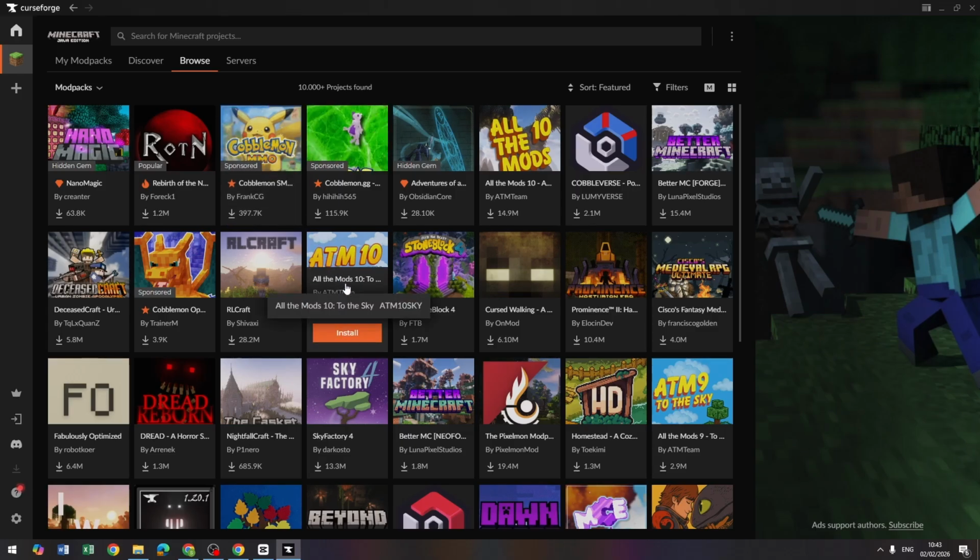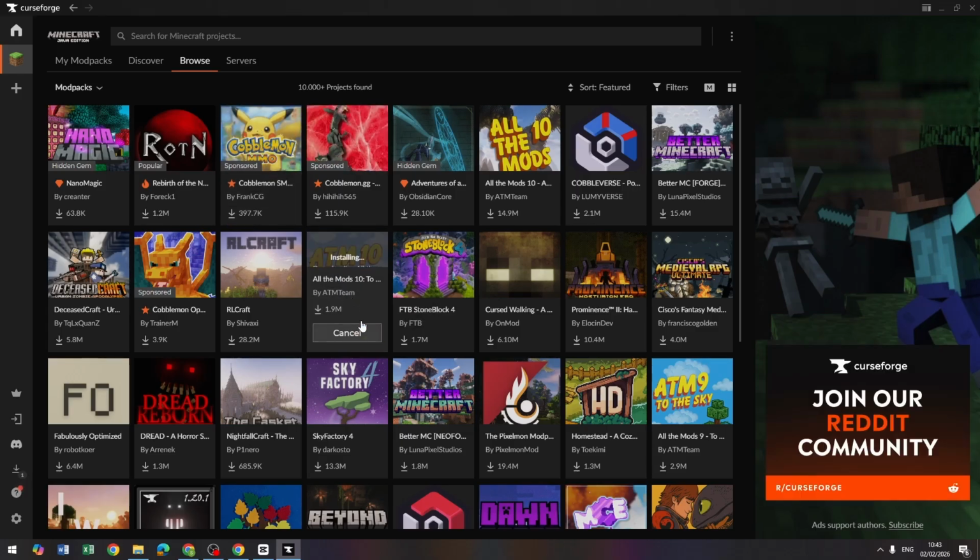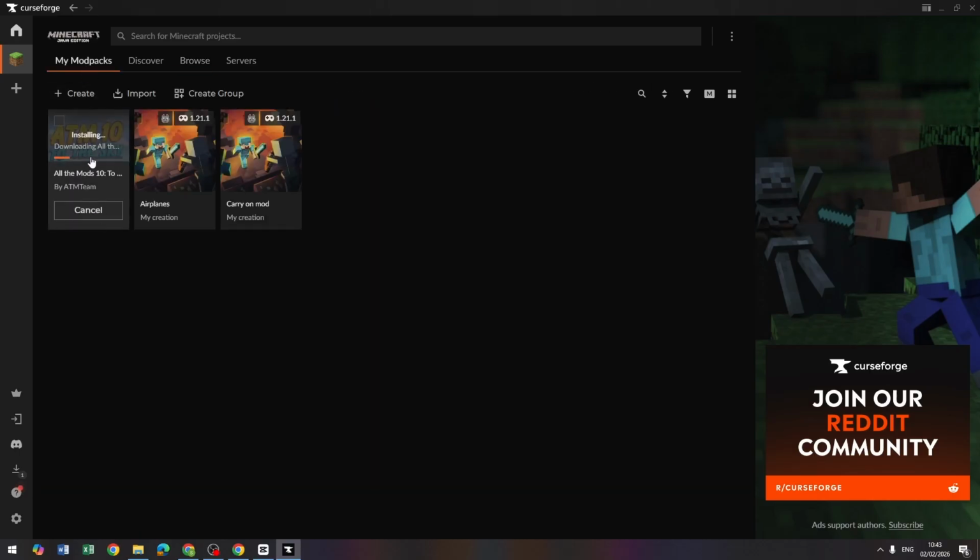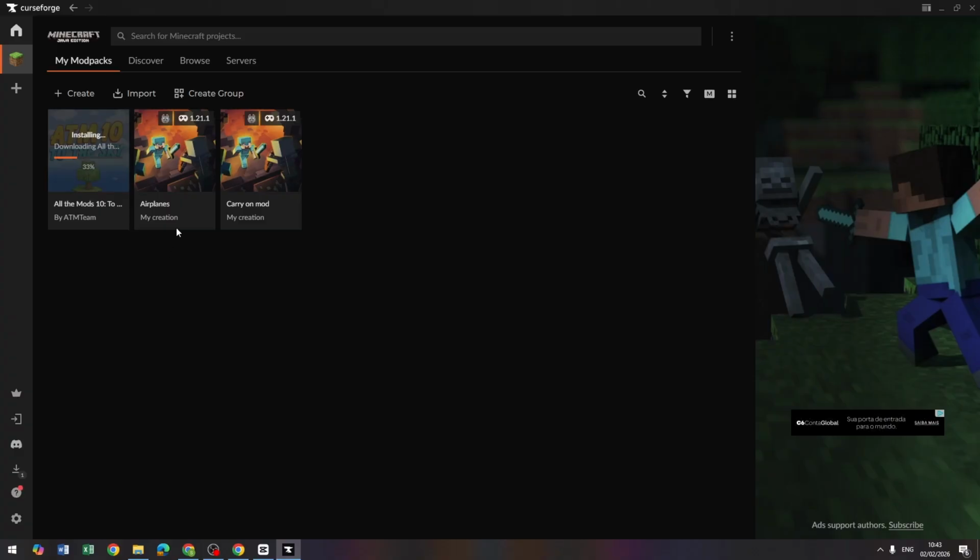To install a mod pack, simply click on it and then press Install. CurseForge will start downloading everything automatically. When it's finished, go back to My Mod Packs and you'll see the mod pack you just installed. To play, hover your mouse over it and click Play, and Minecraft will launch with that mod pack ready to go. And that's how you download and use CurseForge.